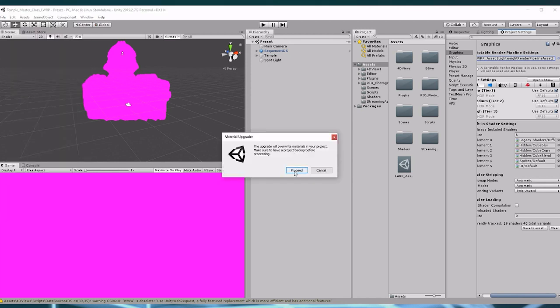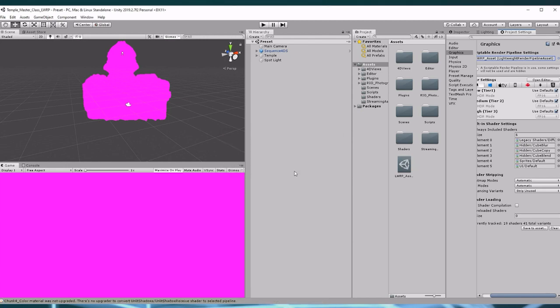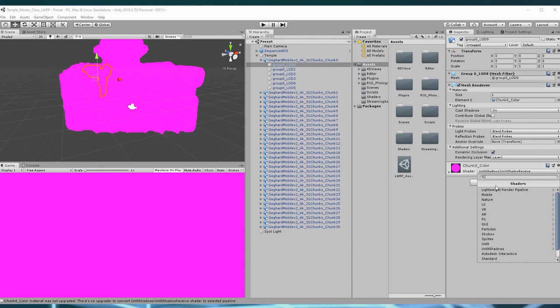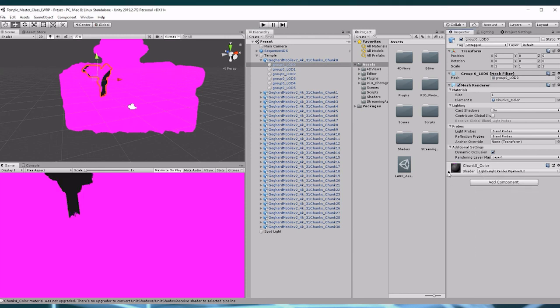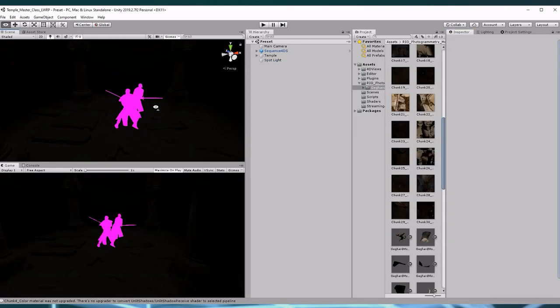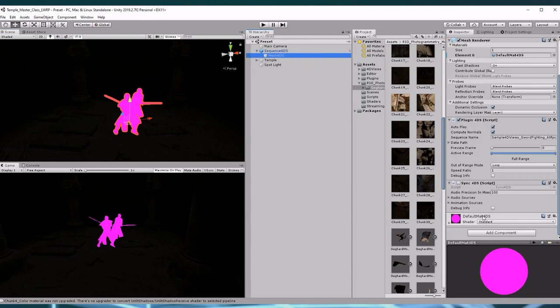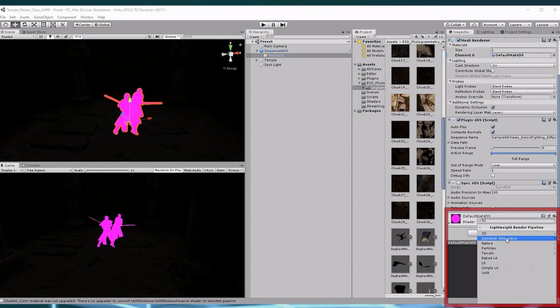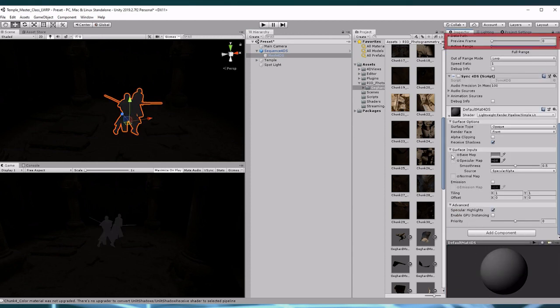Press Proceed. Unfortunately, the automated feature was not able to upgrade our project materials. If that is the case, we have to update every material individually and assign the new texture manually. Now that the materials of the temple are all upgraded, let us reassign the texture on our sequence. So let us select our mesh for the S and change from the standard shader to the lightweight render pipeline simple lit shader. Let us fix the broken texture on our sequence by reassigning the preview frame.